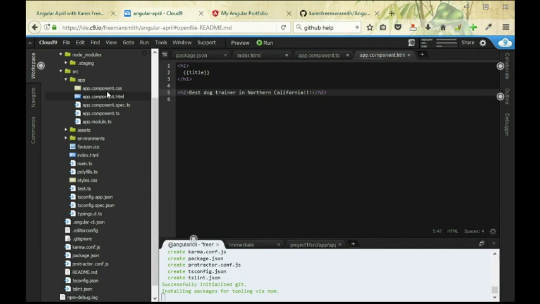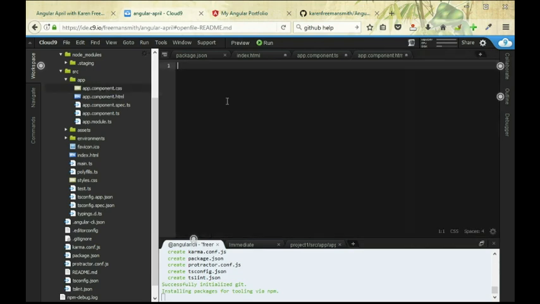I think that for this one at least, I want them to be centered. So I'll go ahead and put an H1, an H2, text align center.